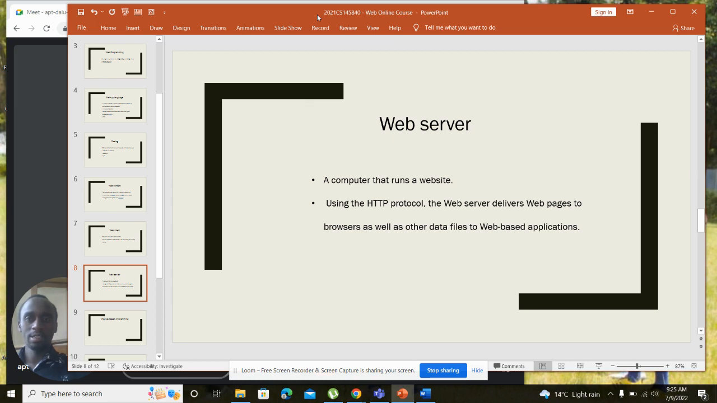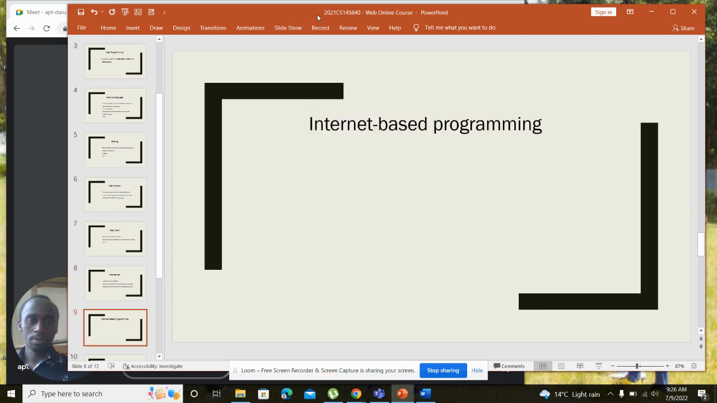We have seen a web client, it's on the client side. A web server is at the back, running a website. It normally uses the TCP/IP protocol. The web server delivers web pages to the browser as well as other data files to web-based applications.